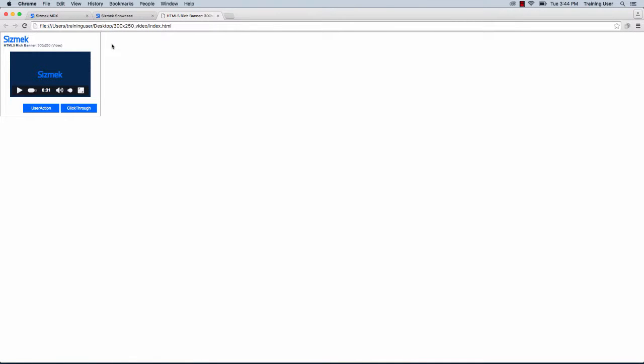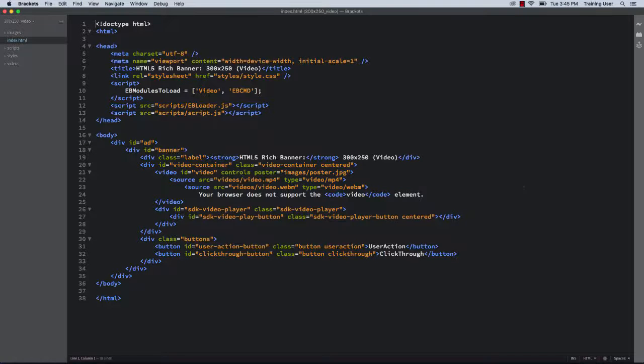For now, we want to customize the ad, so we'll open up the index.html file in our text editor. In this file, you will see the code for the creative. In the head, we have a script tag that links to the EB-loader file. This is our core ad library and provides all the support functions for this ad to connect to the platform.